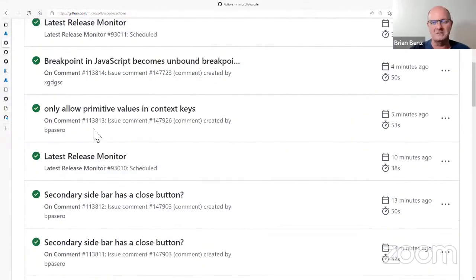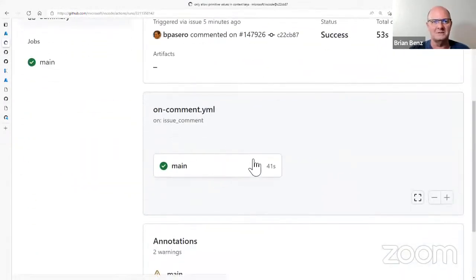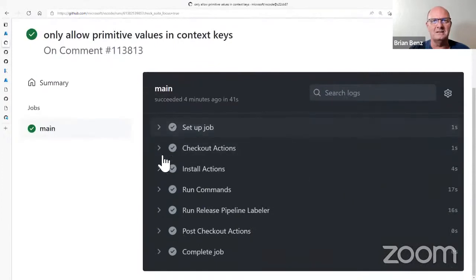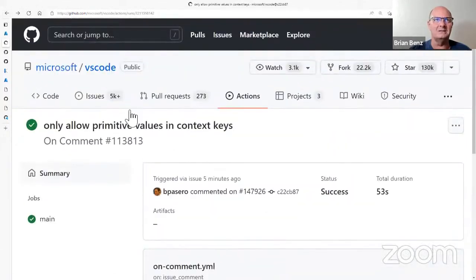So you can see whenever something gets pushed, for example, you can look at the results of this, but you can't obviously access them or control them in any way. So you can see what happens here. For example, only allow primitive values and context keys. They're testing things. They're making things work. And that's all built into Visual Studio Code.